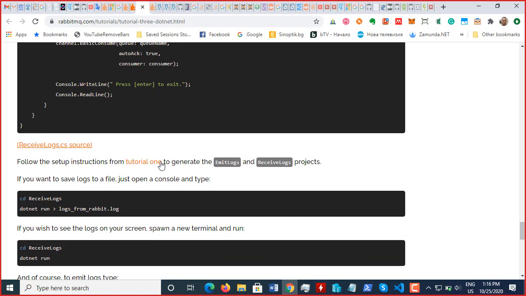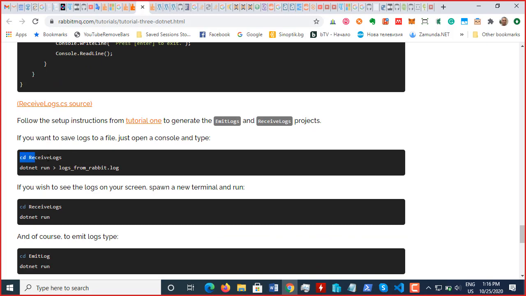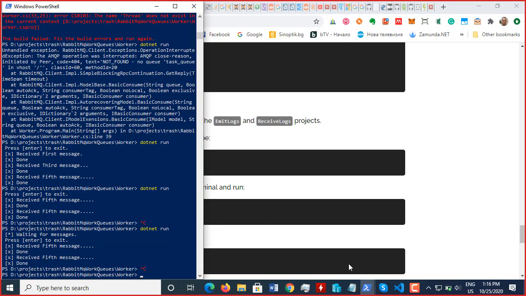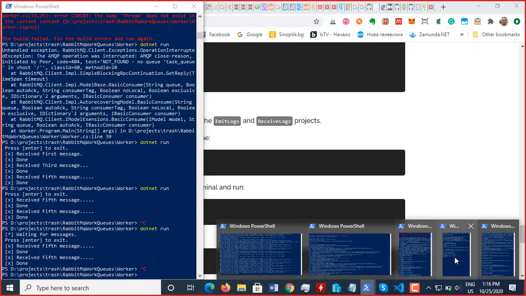Follow the step instruction for the tutorial. Okay, and now we will run 2 receivers, and as you can see, we reroute the output. Instead of to the console, we are gonna do it in the logs_from_rabbit.log file. So the output is redirected to the file.